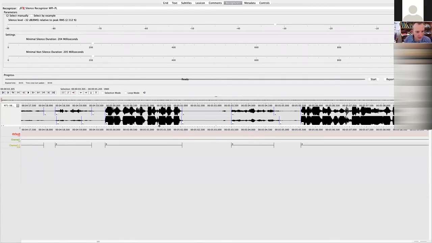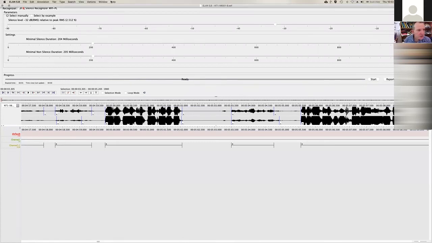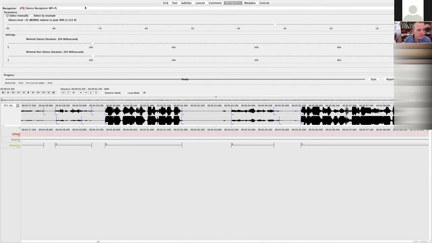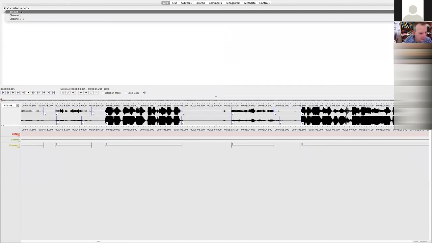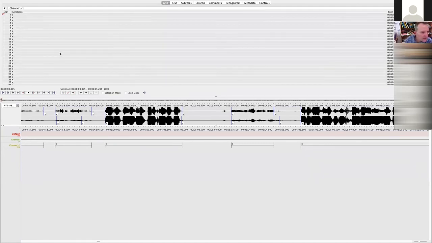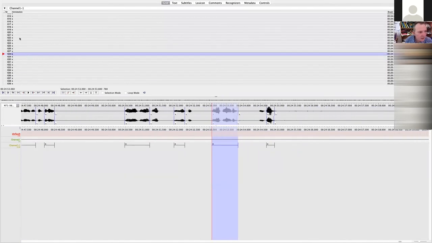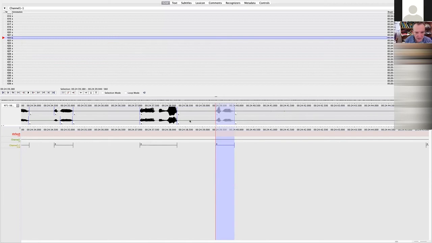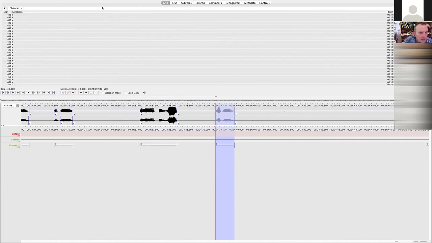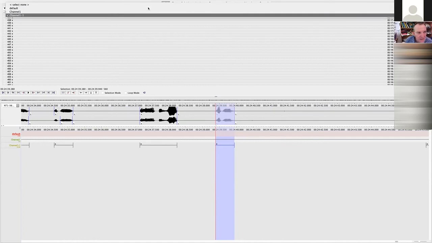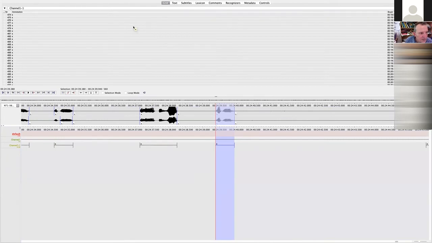Now, in the grid, I can select a tier, and this is channel 1.1, and you can see what I have now is a list of all of those segments. And they're all actually looking pretty good. So that's going to the grid up here, selecting the tier that I'm interested in, and that gives me this view.